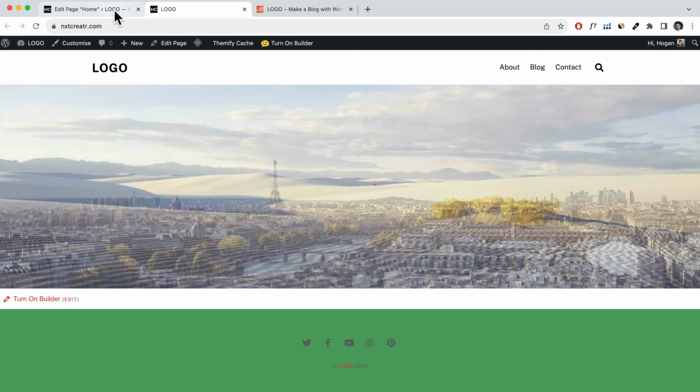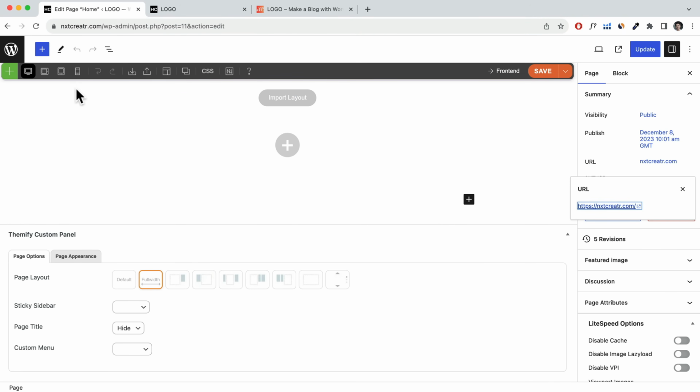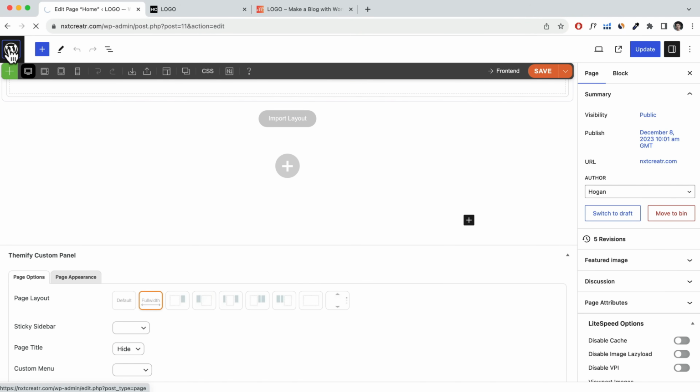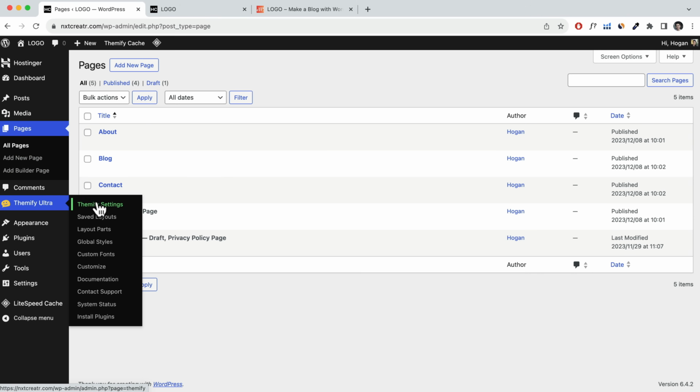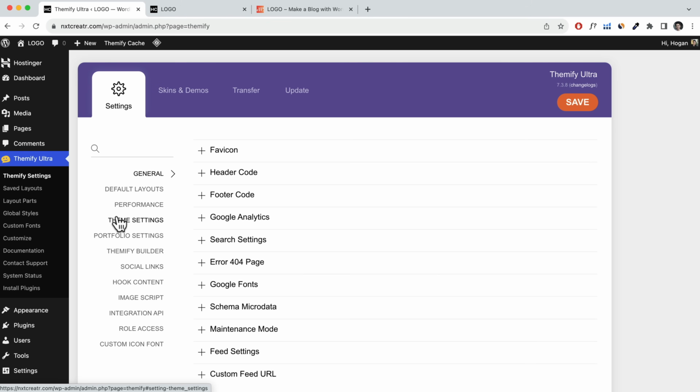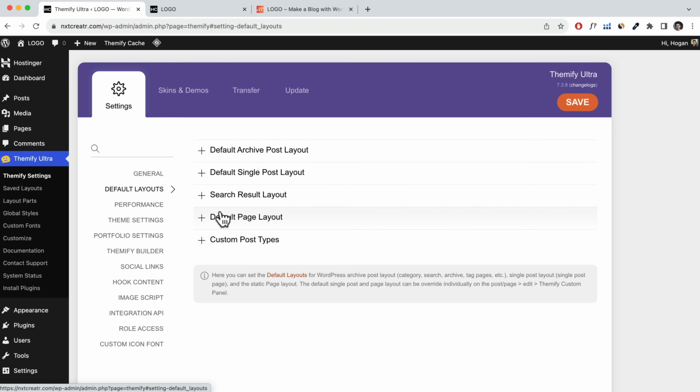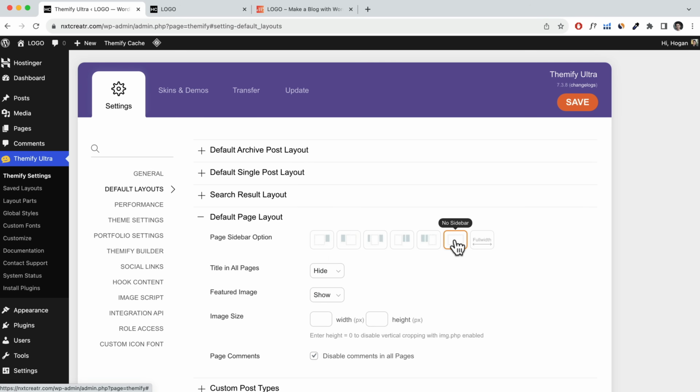So there's also another way that you can do it. If we head back over here, let's click on the WordPress logo on the top. Go to Themify Ultra, Themify settings, go to the default layouts, default page layout, and instead of the no sidebar option, we can actually select the full width. So for all the pages that you create, it's always going to be full width by default. Okay, so that's if you want to do that, which I'm actually going to do. Or you can just select the no sidebar one, which basically will have the space, and you'll have to do that manually.